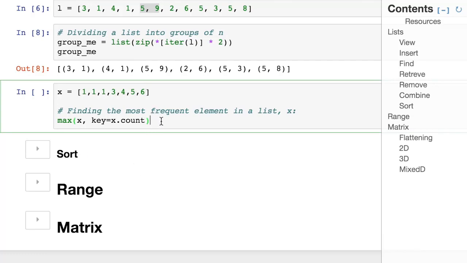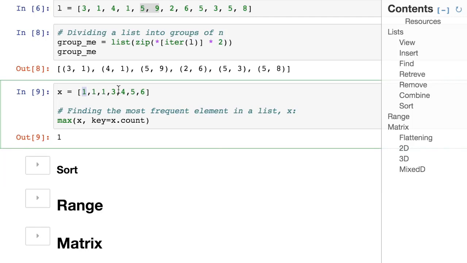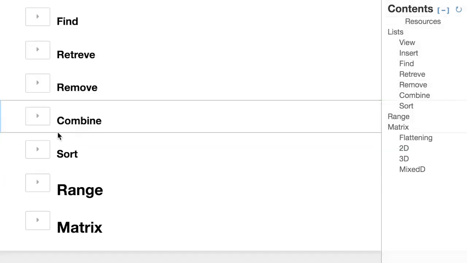And another neat thing that we can do is actually count them. So this really cool function called max, we can pass in a list, and then we can look at a key called x.count. So we can find out that the number 1 is the most common. You can see that number 1 occurs 3 times, and all of the other ones only occur once. So pretty neat stuff we can do. That's just the tip of the iceberg when it comes to combining.